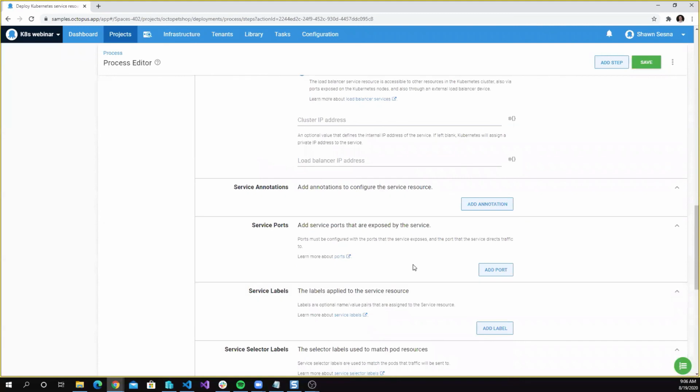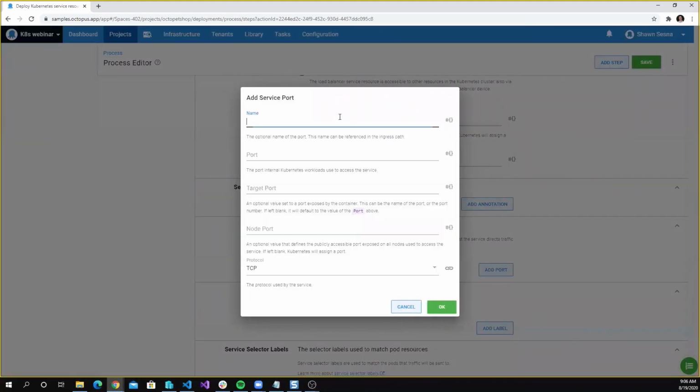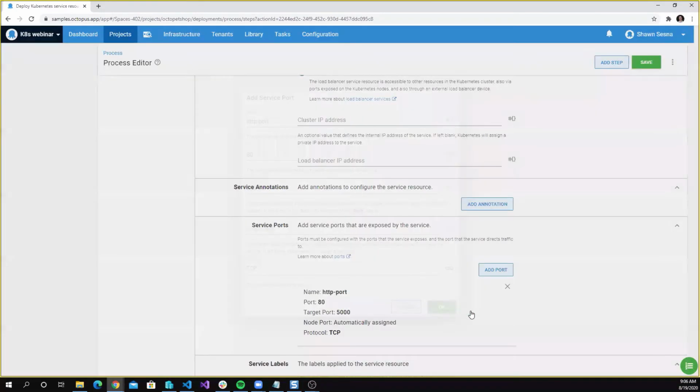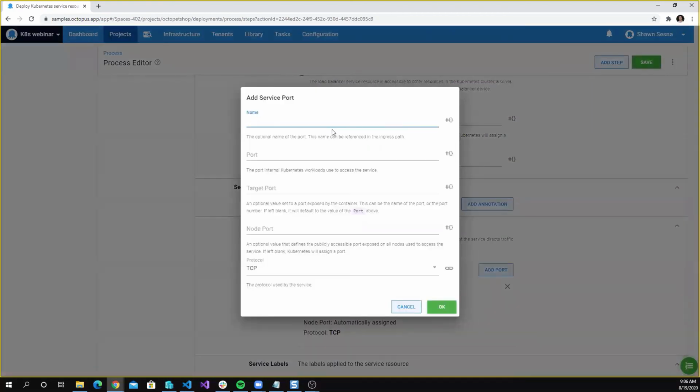But we do need to add a couple of service ports, so I'm going to have the load balancer listen on port 80, but route to 5,000. And if you recall earlier how I mentioned the application is automatically going to redirect to HTTPS, so I need to add that port as well. And that was on 5001, and we're just going to leave it at 5001.